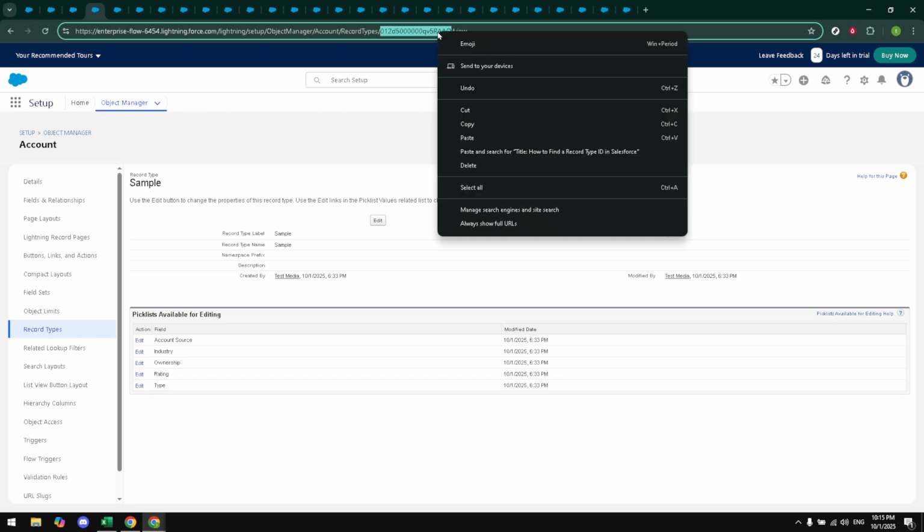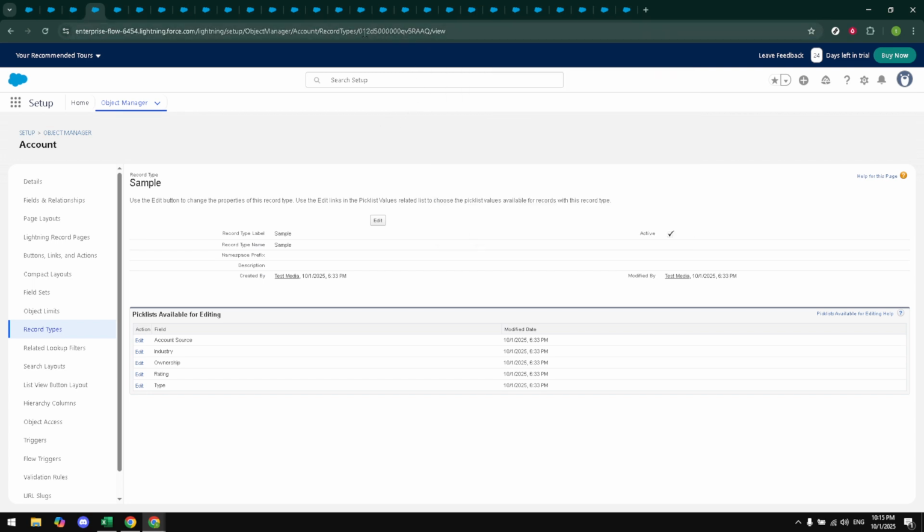And there you have it, a simple step-by-step way to find a record type ID in Salesforce. With this knowledge, you're equipped to tackle more advanced configurations or automations that require a precise understanding of Salesforce record types.